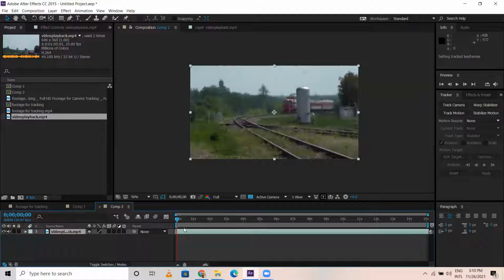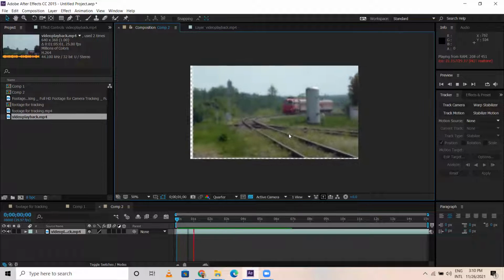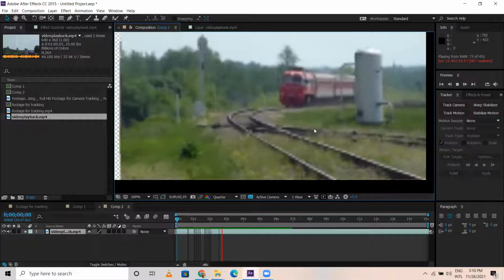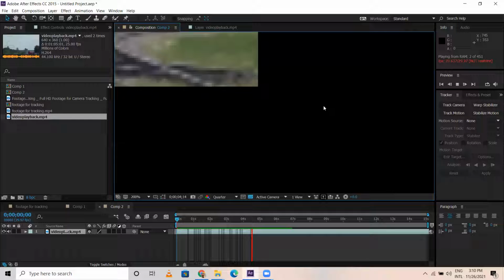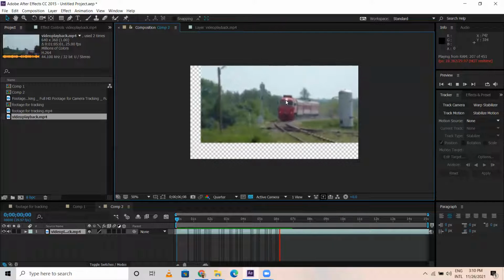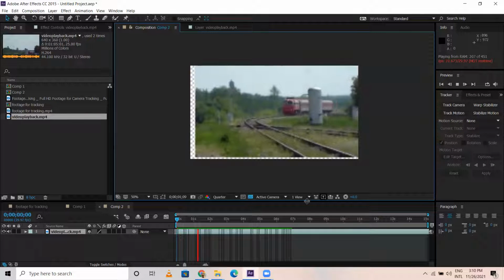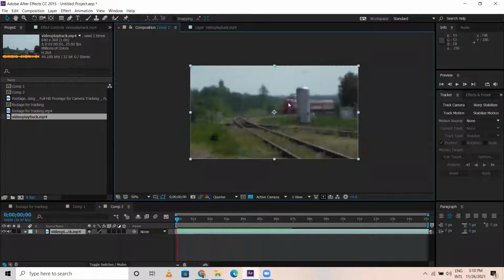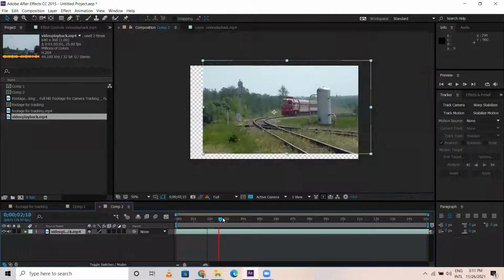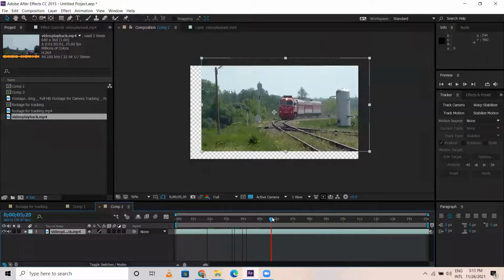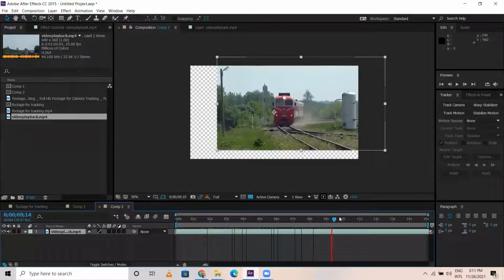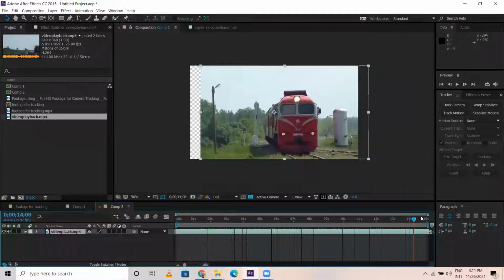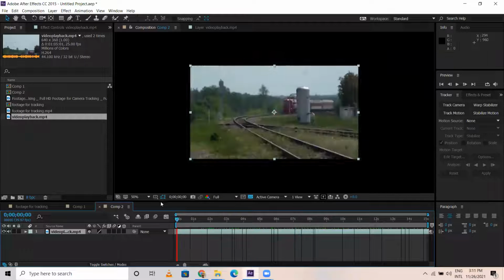Now check here. Now when I play, see that the shakiness is not there. Just observe that the shakiness is not there. The footage is moving, but it will try to retain its position here. Okay, for example, just observe, the footage is not shaky.